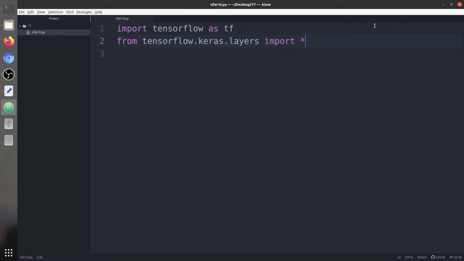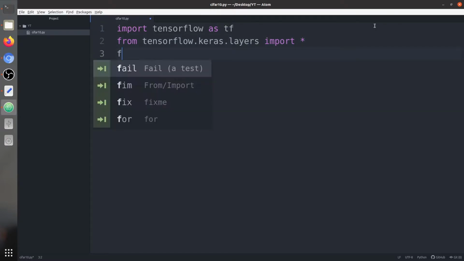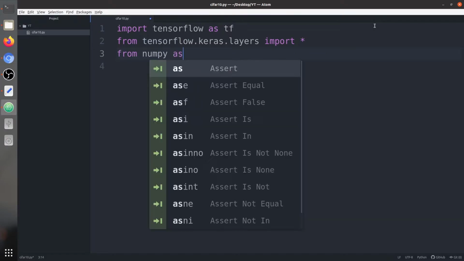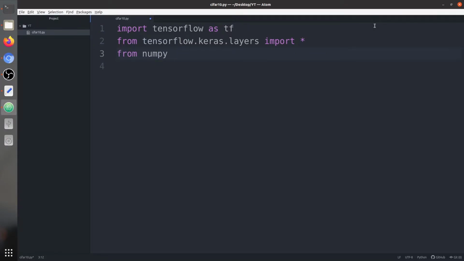But I prefer you to write the names of the functions, just like if we import from any other library like numpy, from numpy import star. If you write star in both of them, then if any other person sees the code, they would not know from which library the function is imported. But here we are using TensorFlow, so it's simple.